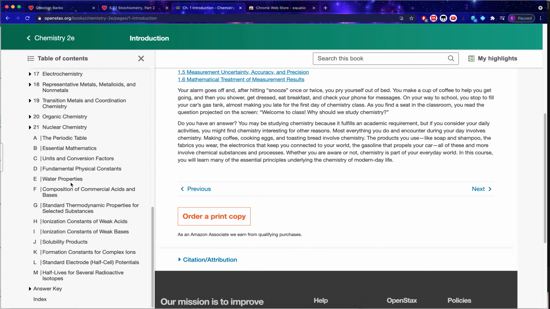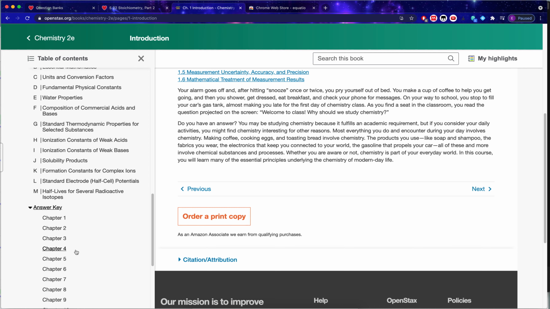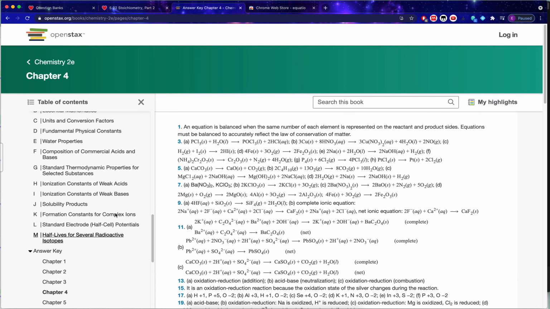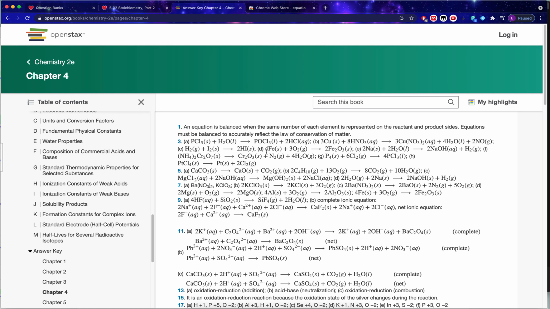But if you want to just see a good smattering of example equations, I would go to chapter 4, which covers some stoichiometry stuff. And let's say I want to create a test or a quiz or an assignment, and I want to use this equation. I can even modify it if I want to.